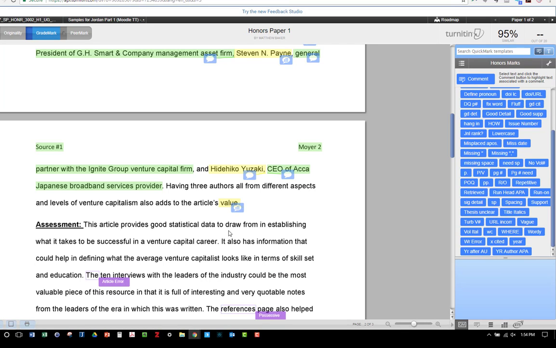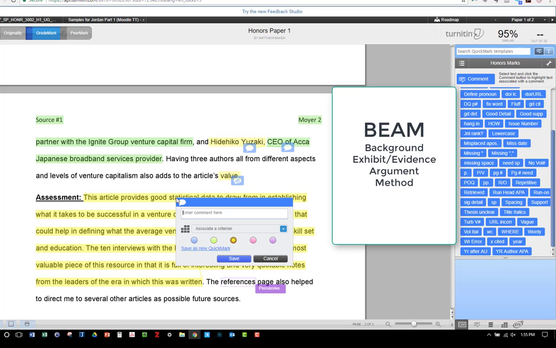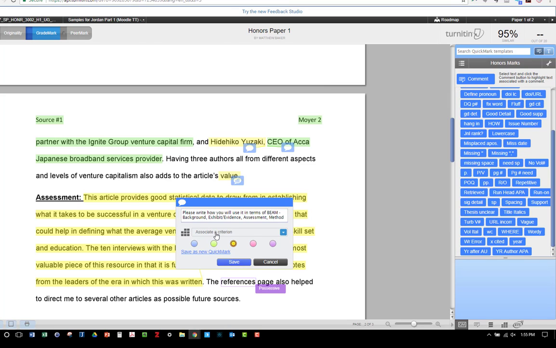The assessment is really easy, but the students make it hard. So we want to know how they're going to use it in their thesis and where they're going to use it in the thesis. Anything else is just fluff. Now, notice they've given us some information that is kind of how they might use it, but they're not saying how in terms of BEAM, which is background, exhibit, argument, or method. So I'm just going to prompt them to write it in that way next time around. And yes, I'm going to check it off, count off for it. Remember, be harder on the drafts. They can take it.